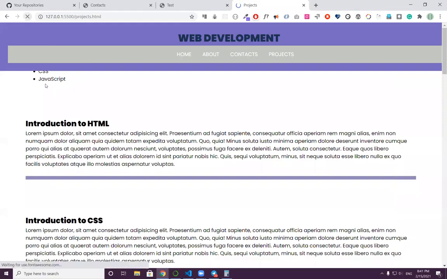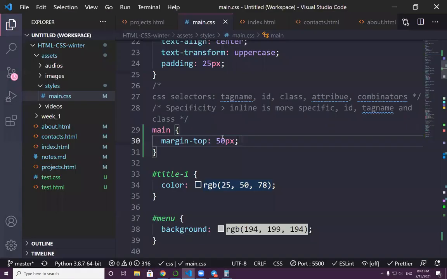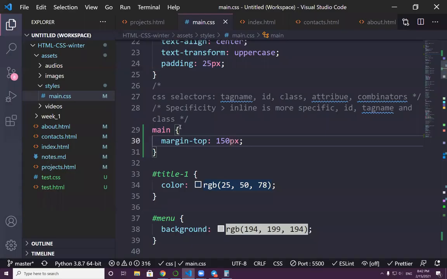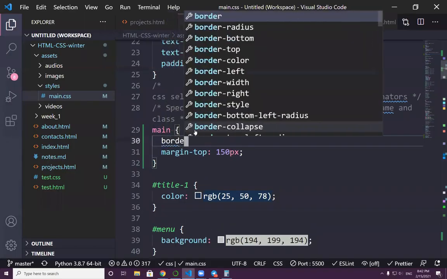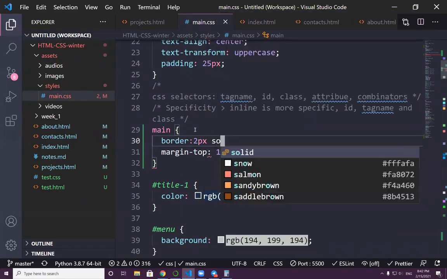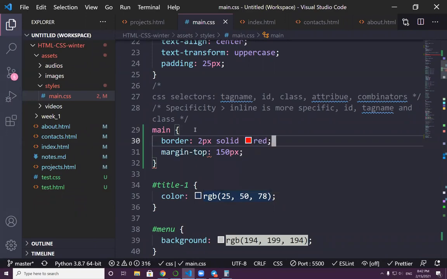No, 50 pixel is small, so you don't see because this is already big. So let's see about 150 pixel. Yeah, now as you can see, it came out. Also, to see the difference, I mean the area, add a border, and then you just see the periphery. Solid and red is very good to look at.